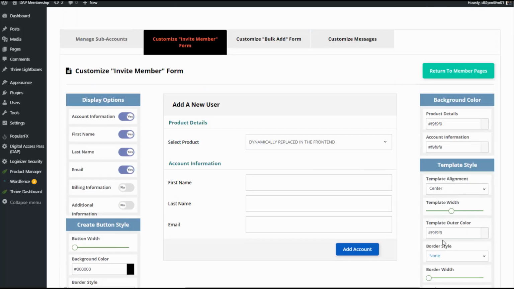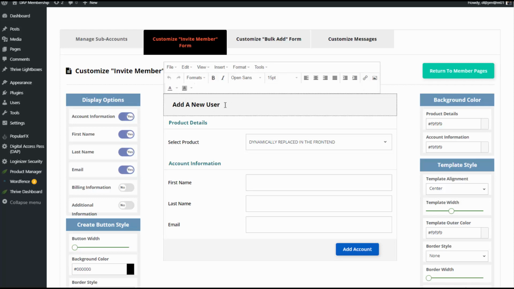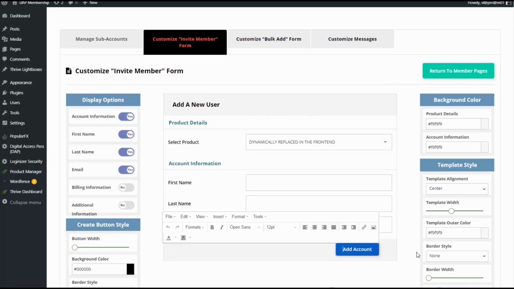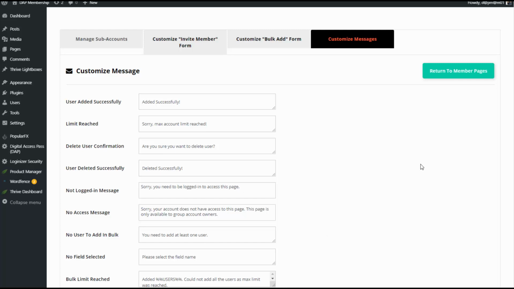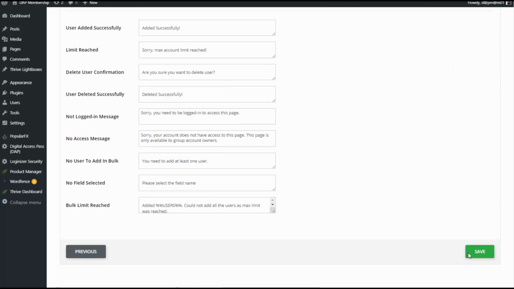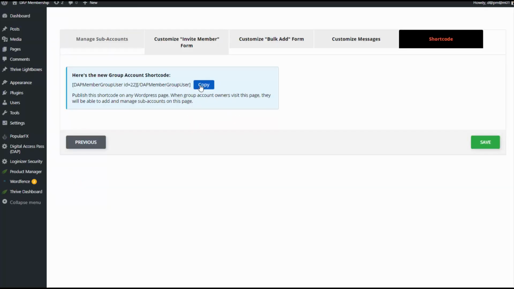So let's go ahead and click on next. And when they click on add a new user, add a new sub-account, then this is going to show up in a pop-up and they can enter the user details and add the sub-account. So you can update all of this. There is an editor here if you want to change the text, if you want to change the style. Next, all of these messages can be customized here, and that's it. Click on save. It gives you a short code.